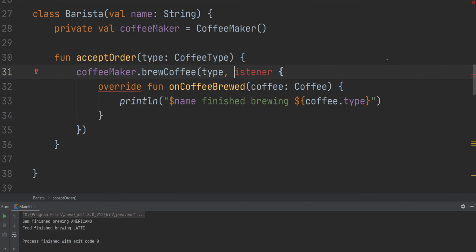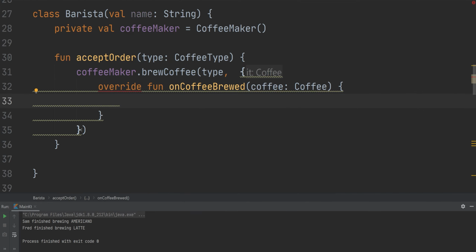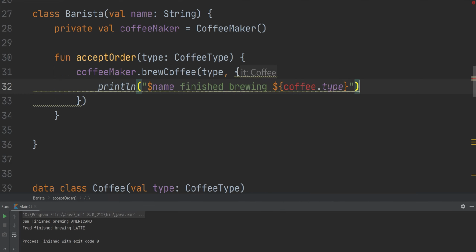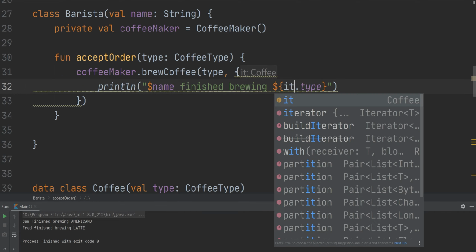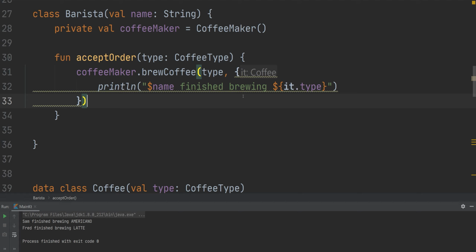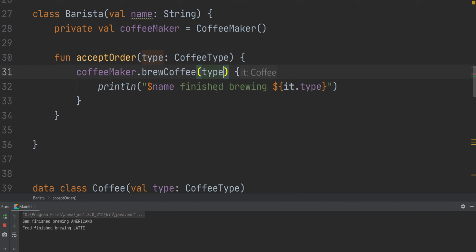Back to the barista. We will replace the anonymous callback with the lambda declaration syntax, denoted by the curly brackets. We can define the coffee argument like so. However, since there's only one argument, we can remove explicitly writing it and use the implicit it argument instead. In certain cases, it makes sense to add the explicit argument name, but for now, we'll leave it off. Running the code, we'll notice that it works the same as before. Since the lambda is the last parameter in our brew coffee function, Kotlin allows us to move the lambda outside of the parentheses, and again, the code runs the same. In this scenario, we are using the lambda as a closure.